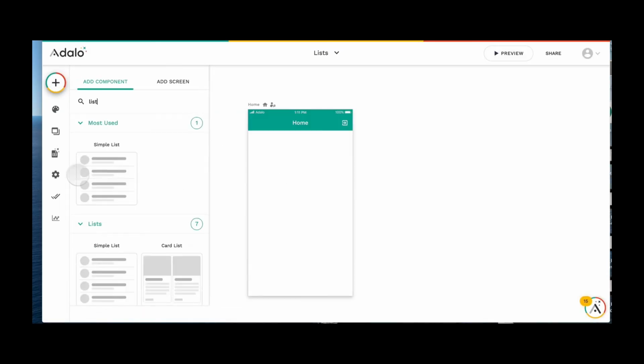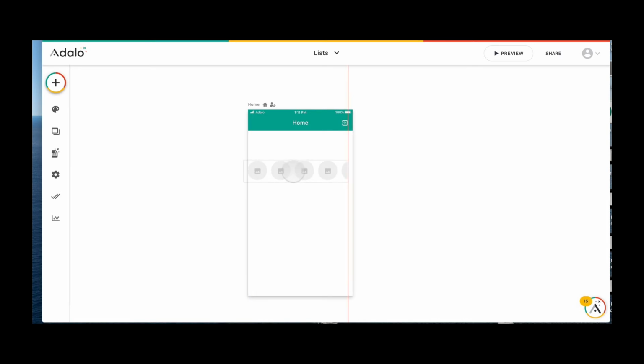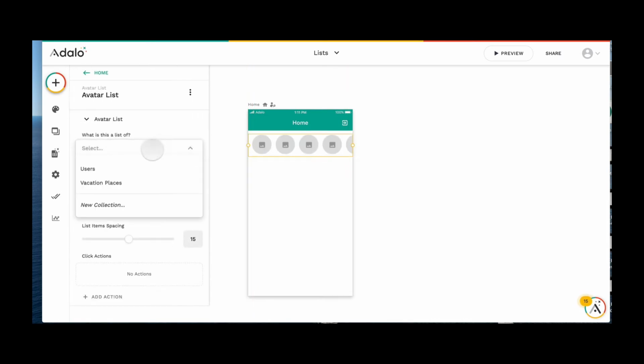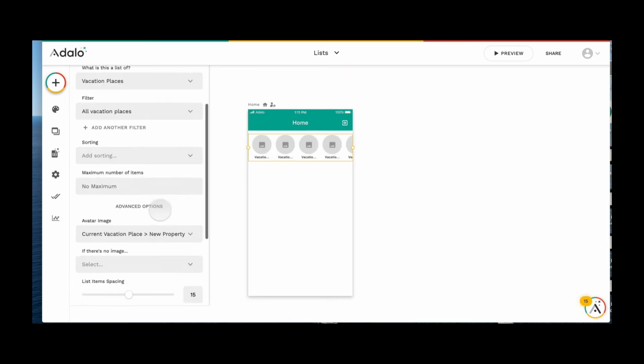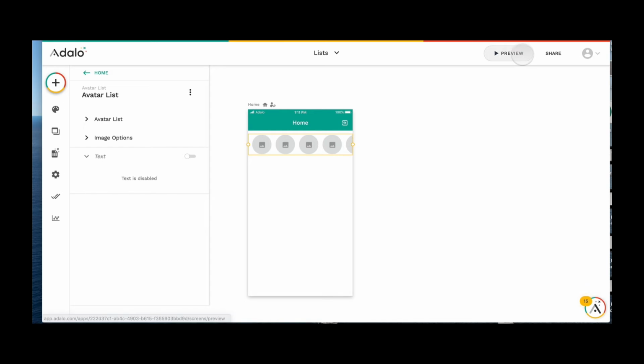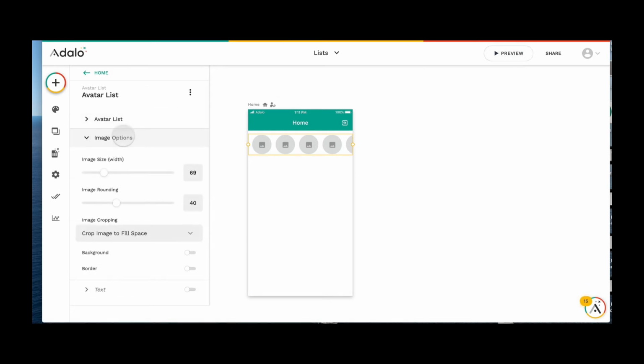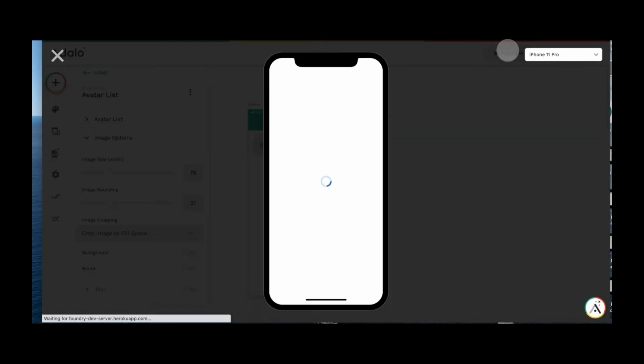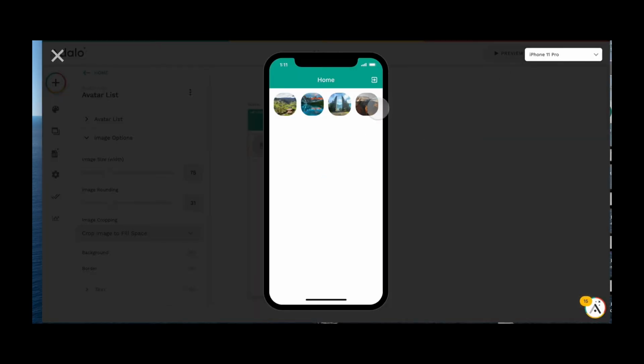Another one that we can do within our list are avatars. So these are primarily focused on the images, and we will go down and just remove this text, but you could leave it if you wanted to. And we could also change the size of the images. We could adjust the rounding if we wanted to. We could add some background color, some border, and it will pull in our image from our vacation places.